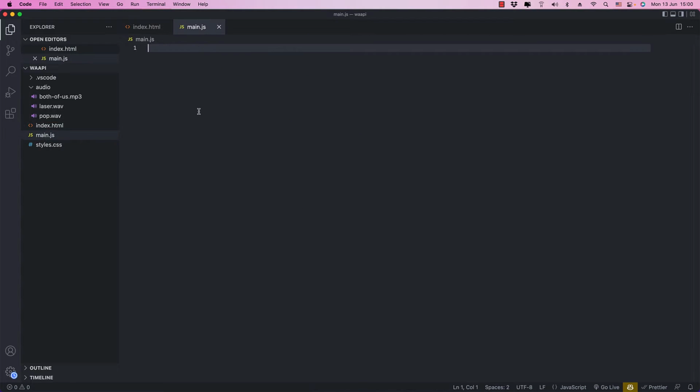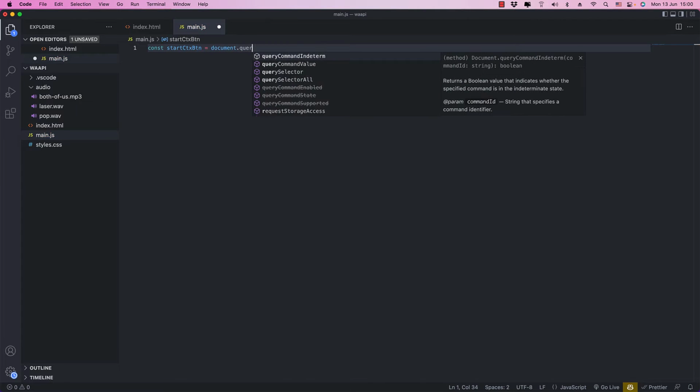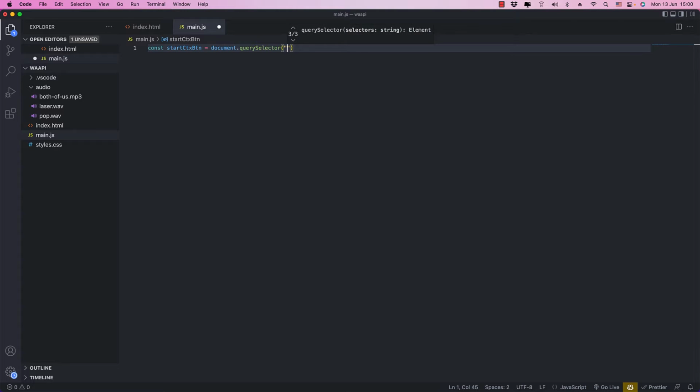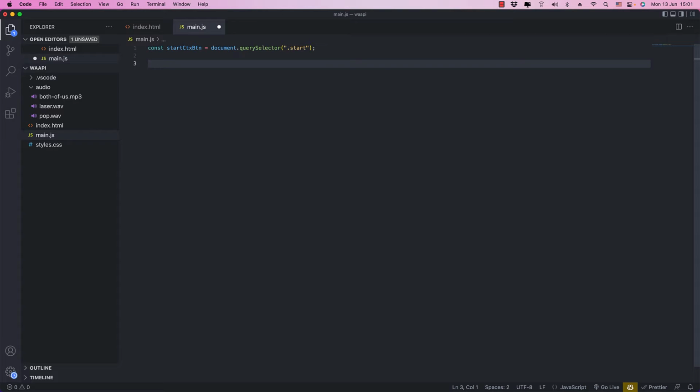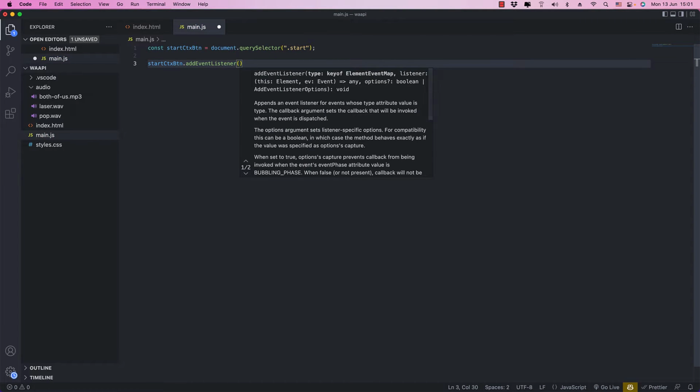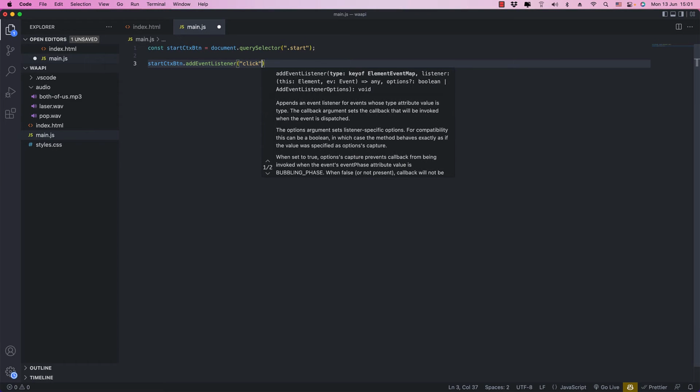Then inside our main.js file, we should grab it. Let's call it start CTX btn, start the context button, and we're going to just select it. We gave it a class name of start. So now we got that, and then we want to add an event listener to this. That will be start context button, add event listener. We're going to listen for a click in our case. It could be anything. And then we're going to run this arrow function.